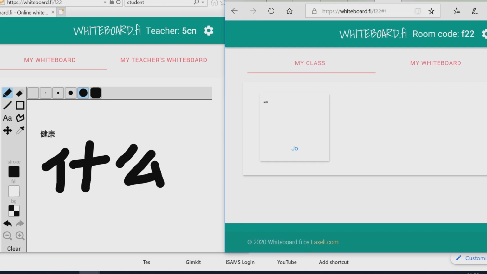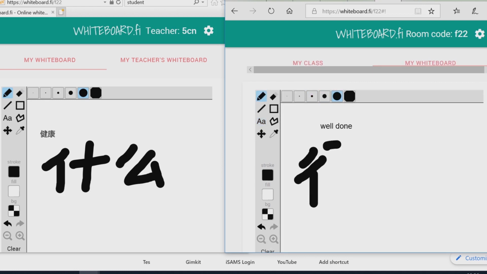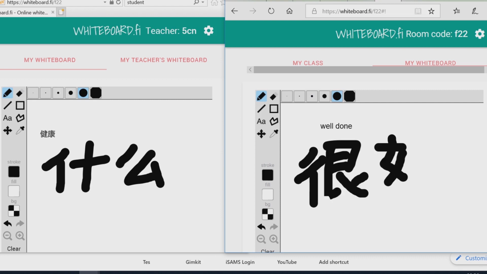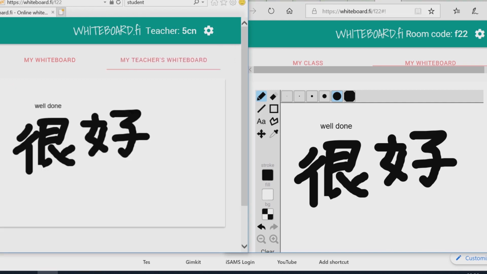Okay, so now I want to give you some feedback. It's not "Shema", I said it is 很好. So I put 很好. Look at it, you will see that. Yeah, so that's about it. It's a really easy demonstration.